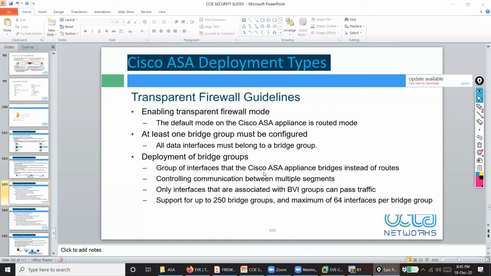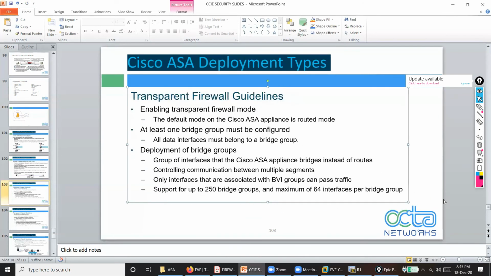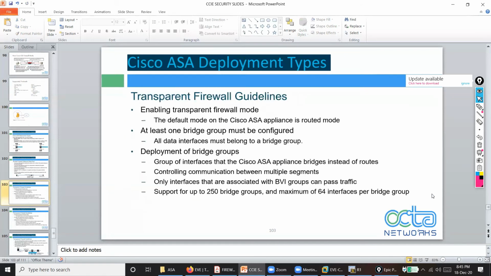A group of interfaces that the Cisco ASA appliance bridges instead of routes, controlling communication between multiple segments. Only interfaces that are associated with BVI groups can pass traffic. So this point is very important. Only interfaces that are associated with BVI groups, that is bridge virtual interface groups, can pass traffic.